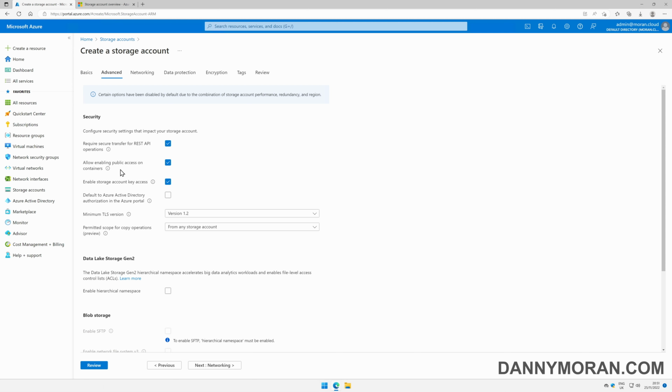Enable public access on containers. So you can enable a container within a storage account to have public access to it. Just because you've got this enabled, it doesn't mean that the containers you create will be publicly accessible. When you create a container, you can then select what security you want on it, whether it's only locally accessible or publicly accessible. You can enable access keys. So if you don't want to be able to access the account using an access key and only use Azure Active Directory, you can disable that and then select default to Azure Active Directory authorization.